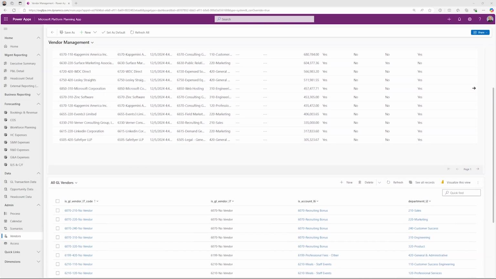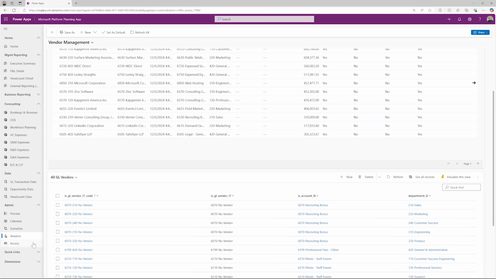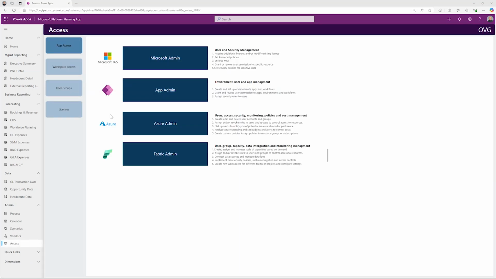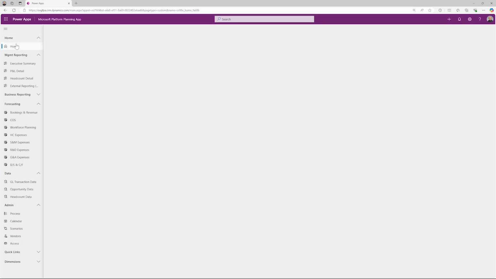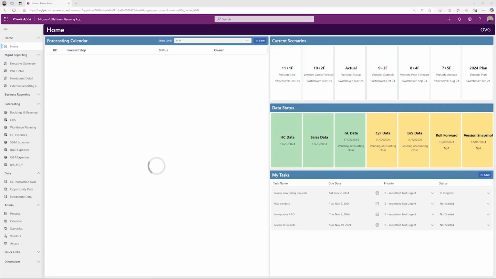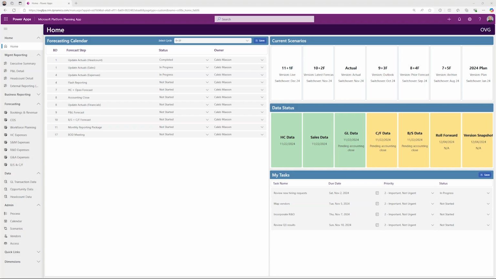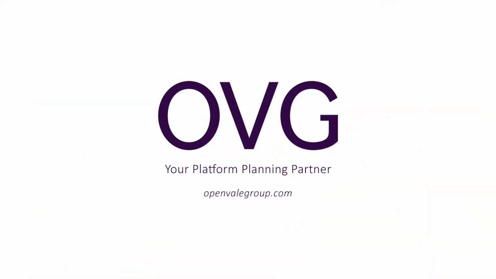Finally, Microsoft has multiple levels of security controls to make sure that everyone has appropriate access to the app and data. This is just a glimpse of the capabilities that Platform Planning can offer you and your team without specialized EPM software. This approach can cover any planning use case and scale from small businesses to Fortune 500 enterprises. If you're interested in learning more about this approach, we would love to hear from you.